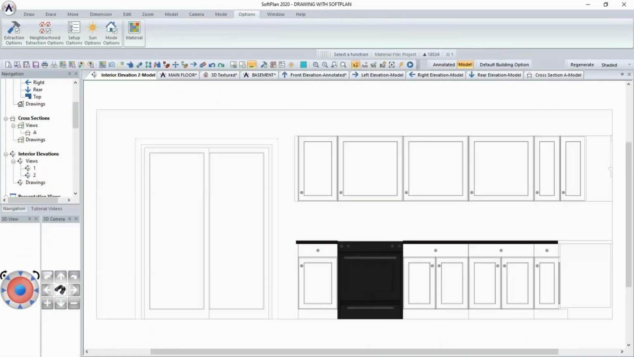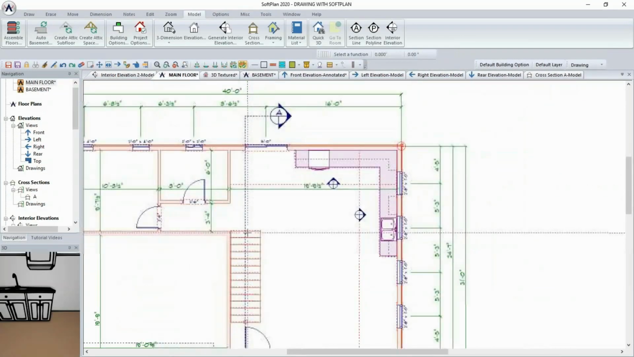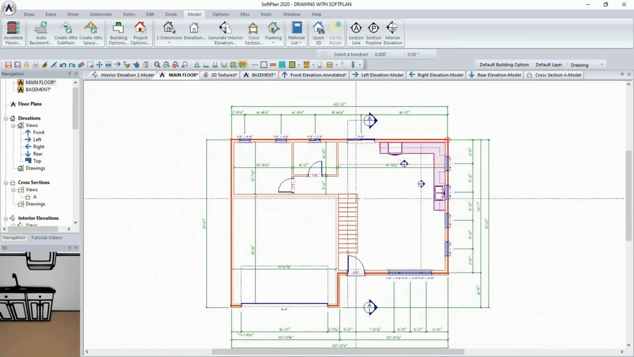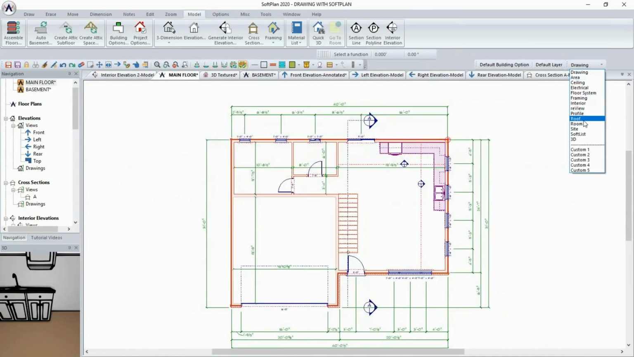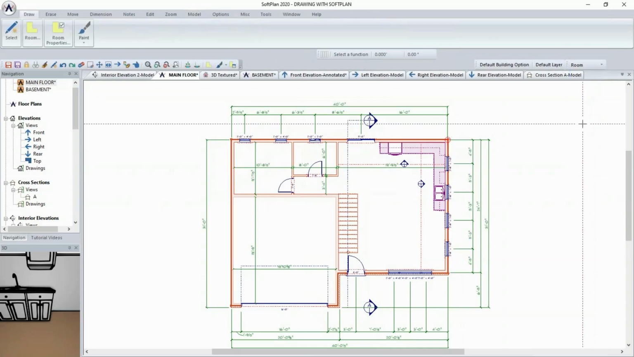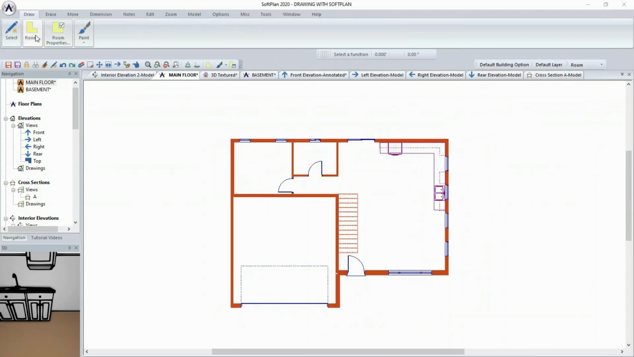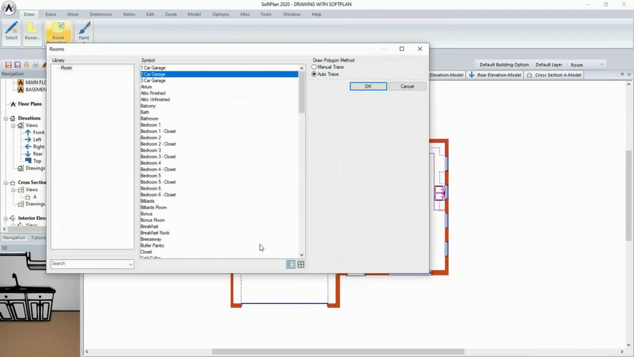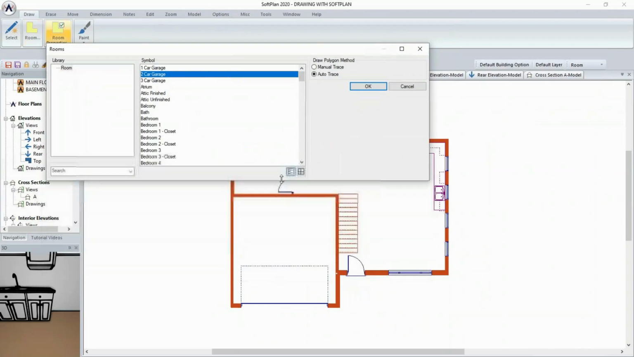If I want to give more detail to it, a quick way to do that back in the main floor plan is to designate these as rooms. One special mode of the program is room mode. So I come here to room mode, draw room.